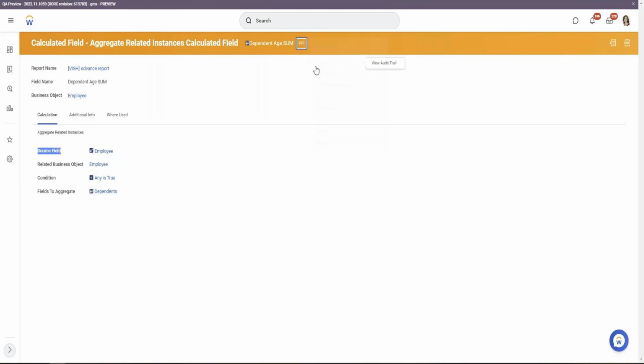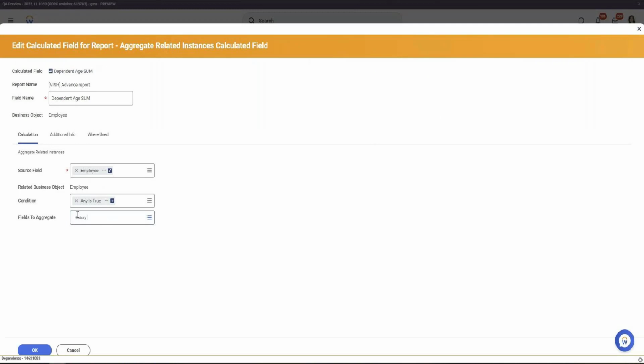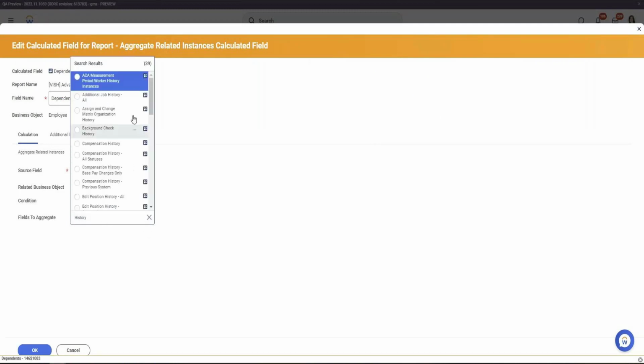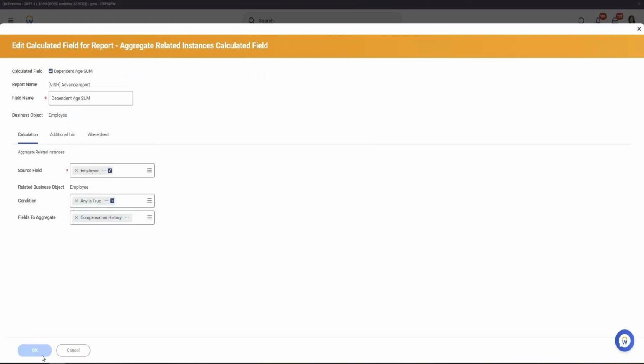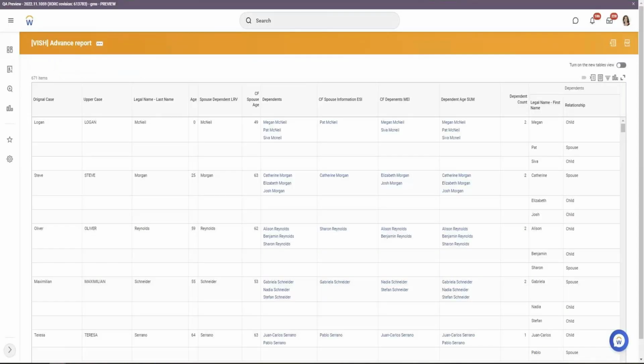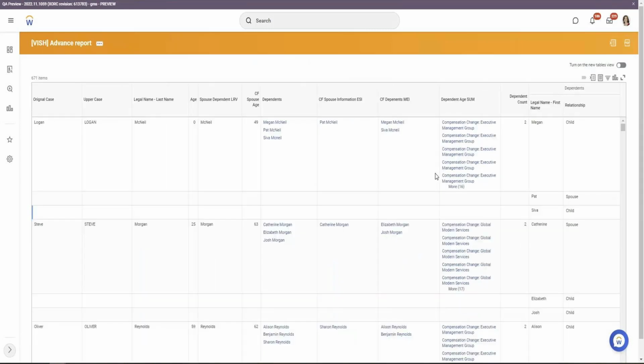Normally, what I can do, I will edit it once more, and I'll use a different object instead of dependent. I'll use the history, and I use like compensation, a salary change history. I'm going to use that object, and I'm going to refresh it, and now it will bring all the compensation historical aggregation. Understood. See, make sense? Yes, it makes sense.